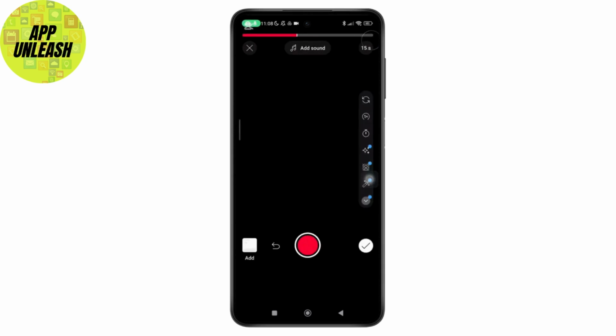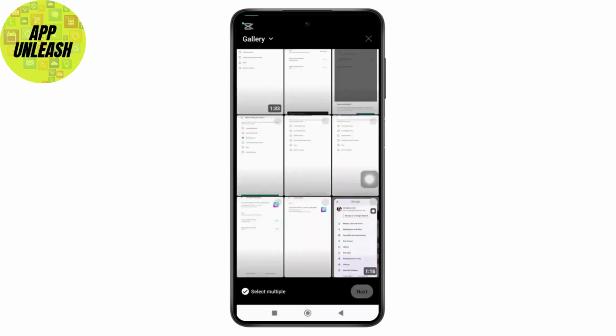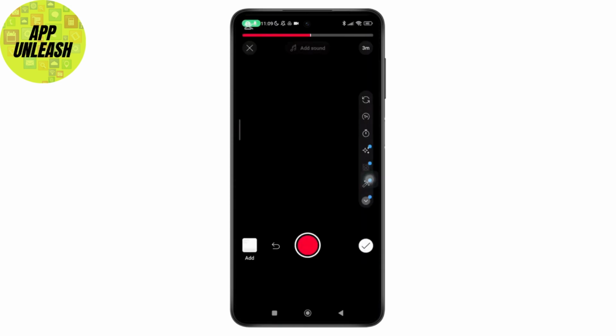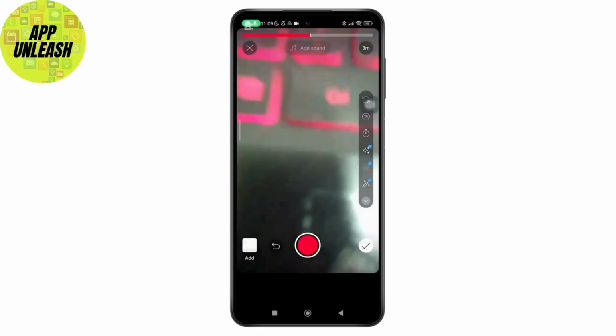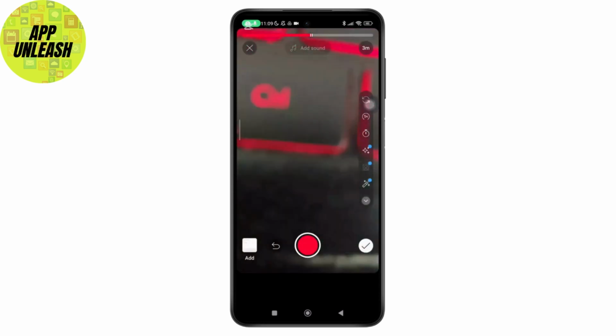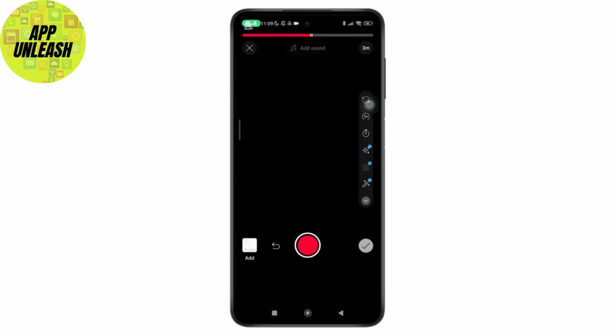If you choose to create one, your camera will open and you can tap add sound at the top to include music, and in the top right you can adjust the video length, and on the right side you will find various tools like flip, timer, speed, effects, green screen and filters to enhance your video. Now I will quickly record a sample video, and after clicking that, once you are satisfied, you can simply tap on the check mark to proceed.